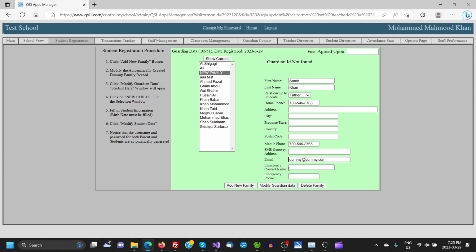And emergency contact name is always better. Let me skip it. I think it doesn't allow me to skip it, but let me skip it. So emergency contact and emergency phone. Since this record was already created and it's a dummy record, these three buttons that are offered here, add new family, modify guardian data, delete family, which one would you pick? Obviously modify, because we have just modified the dummy data of this dummy new family that was created.